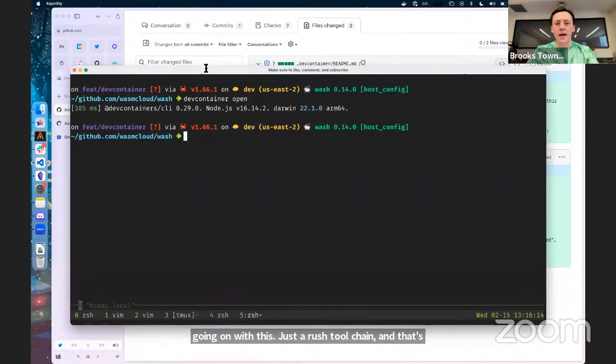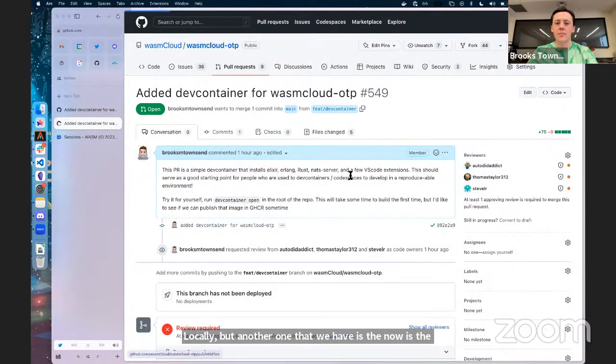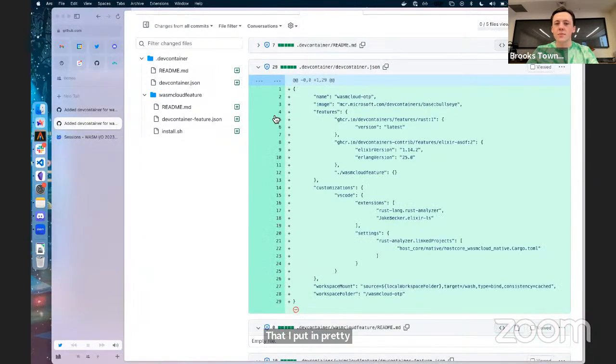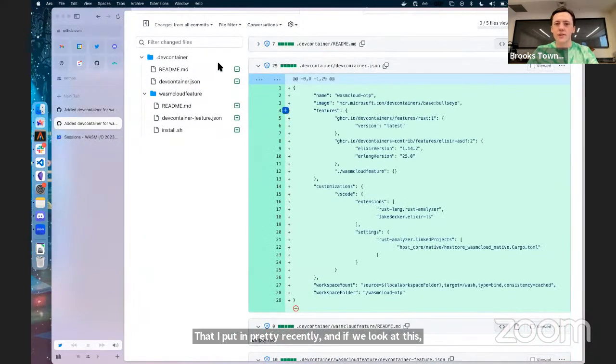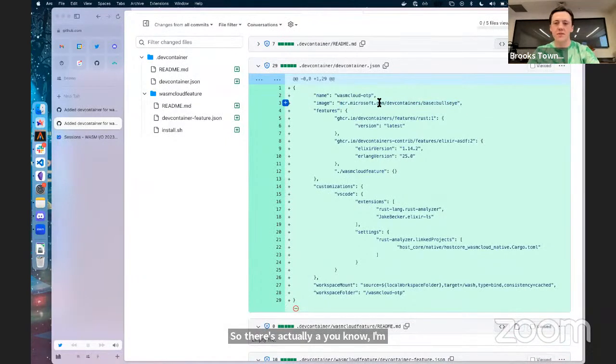But another one that we have is the wasmCloud OTP dev container. This is another PR that I put in pretty recently. If we look at this dev container, there's a little bit more going on. I'm using just a Debian base, which is pretty standard.